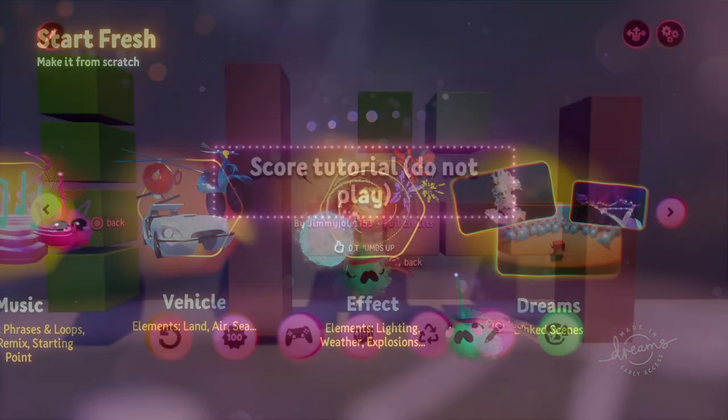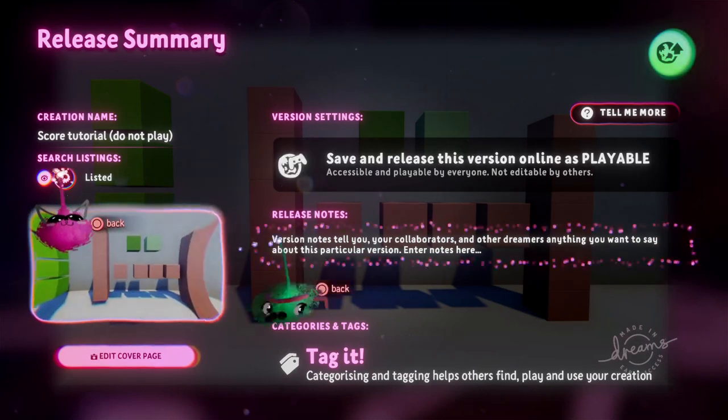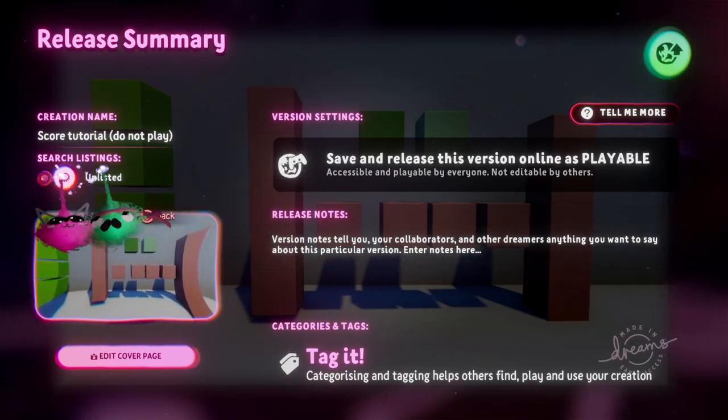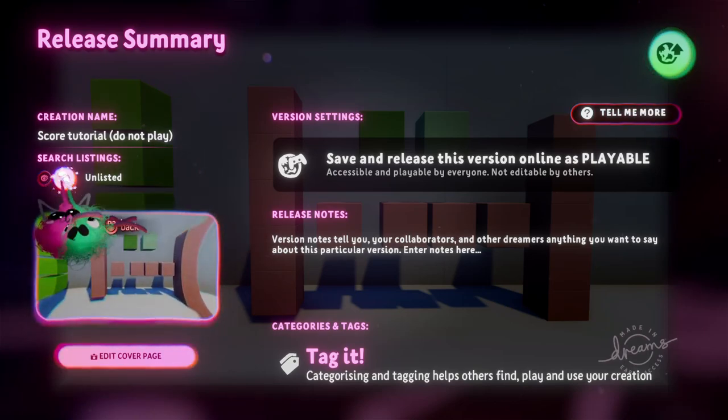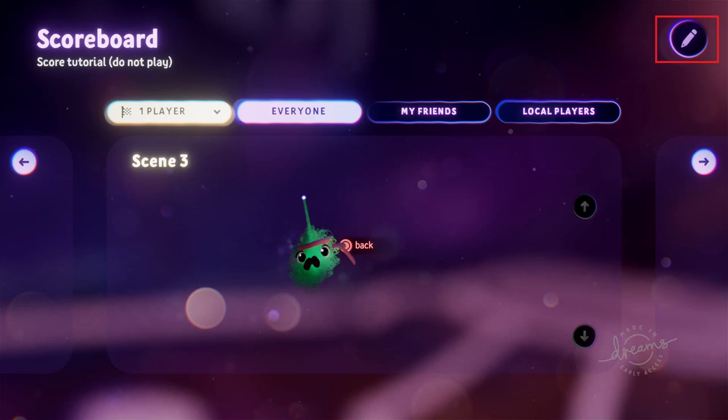You can post the dream as unlisted, so that others won't see it, just to test your scoreboards before you release the dream. If for some reason your scoreboard isn't showing up, just make sure that you've definitely posted it online. If we go into the scoreboard button here, we can change the settings of the scoreboard with the pencil button up the top right.